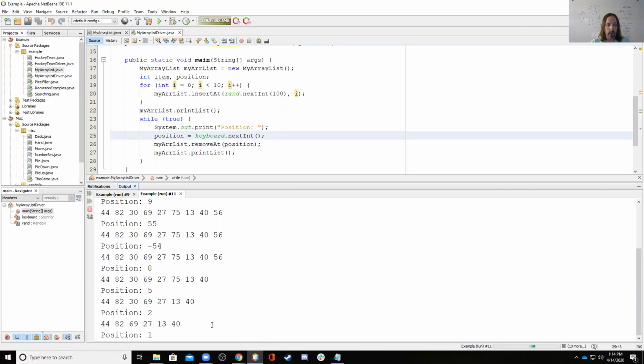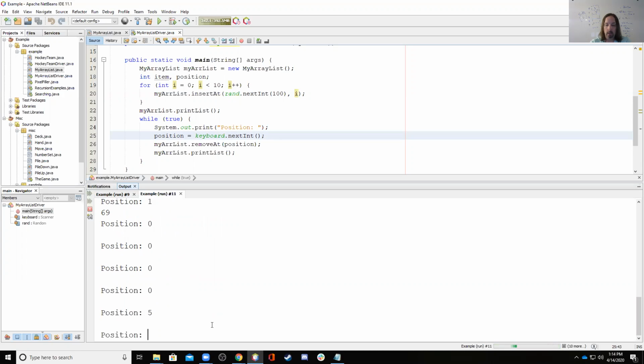Position 1 should get rid of the 82. Position 5 should get rid of the 40. Position 4, because there are 5 of them. Position 4 now should no longer work. Position 0. Position 2 should get rid of the 13, and I'm just knocking them out here. And then finally, when I get to the end, no number should work because there are no valid indices, because it's empty.